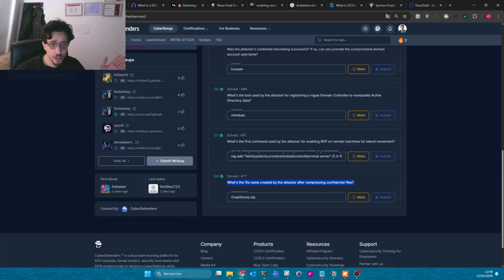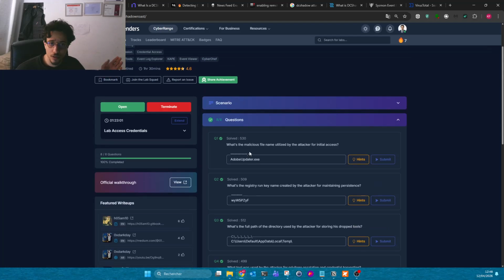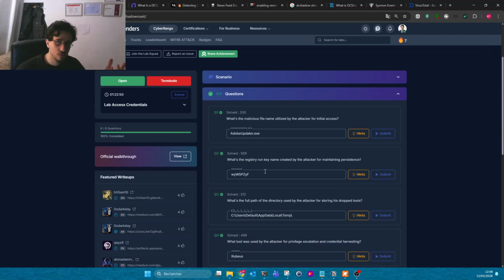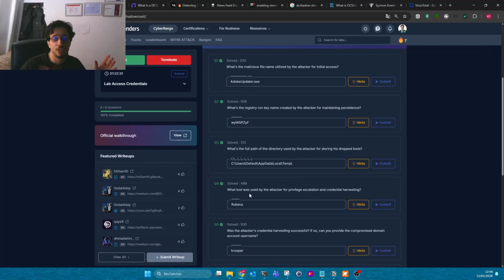What the attacker did: he starts with initial access, maybe sending a phishing mail saying here to update your Adobe updater. So our friend clicks on this mail and downloads this file. After he downloads this file, he starts to create persistence, drop tools, PowerShell scripts, etc., doing C2 command connection, and downloads tools like Rubeus to do credential harvesting.